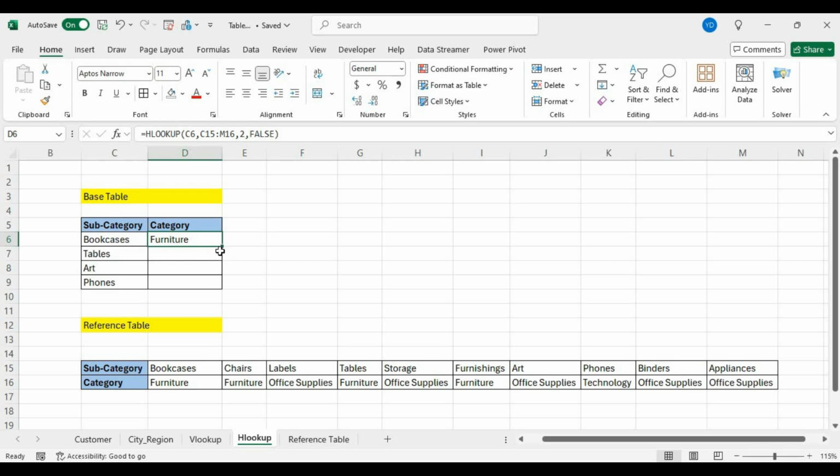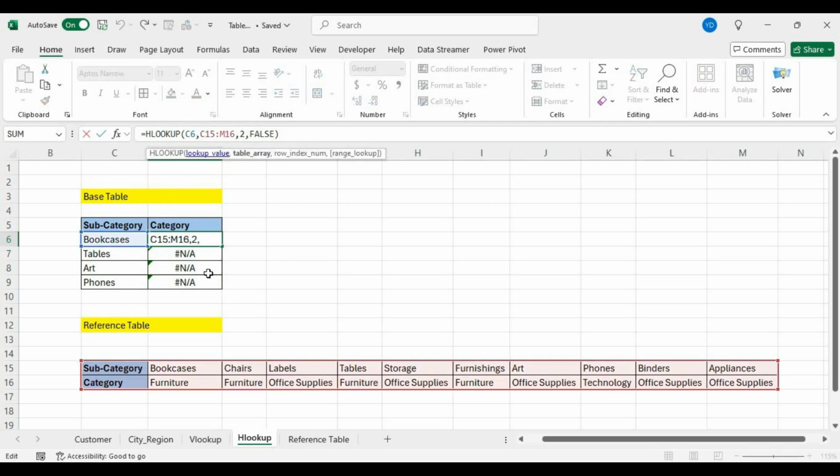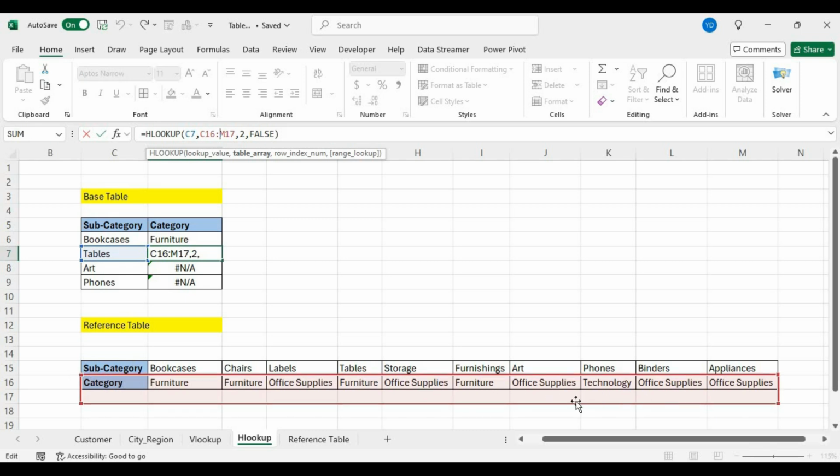In order to get the rest of the values, you can drag it down, and when you drag down, you can see it has given some kind of an error. Let's see what this error is. You can see in this first row you have the proper reference table, but when you go to the next row you can see this reference table has been shifted down.